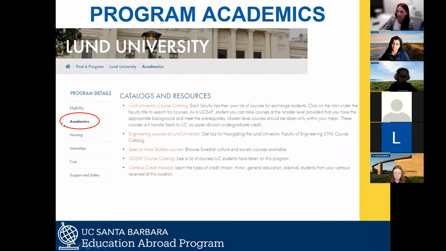And then on the academics tab, you'll find the most accurate course information, including the number of courses and credits you'll be expected to take. So for example, if it's a host university like Lund University in Sweden, there will be links to the host university course catalog where you can search for current courses, okay?